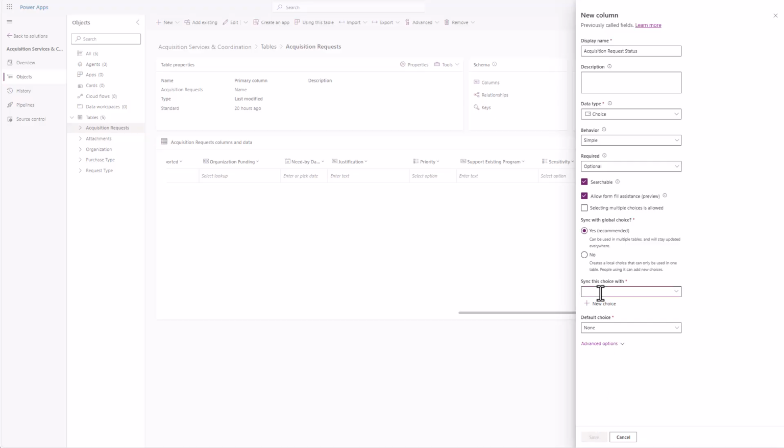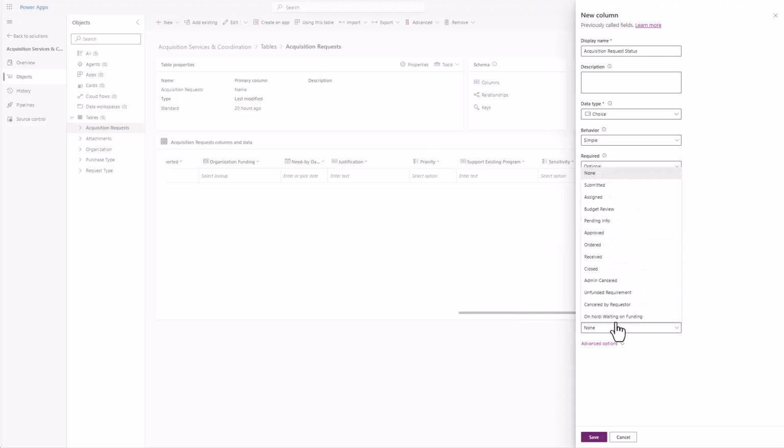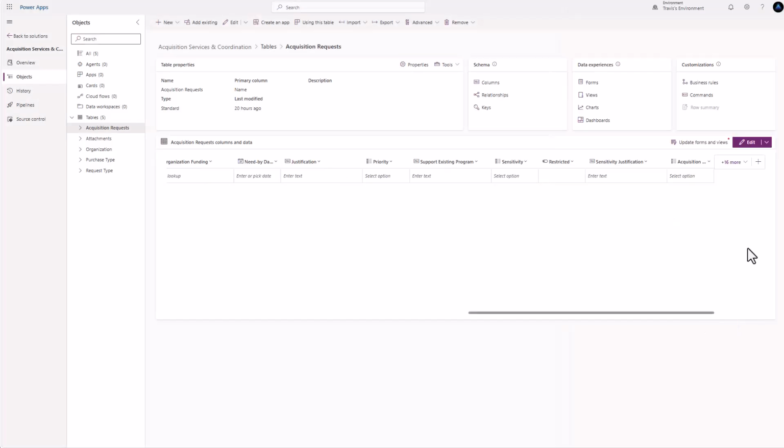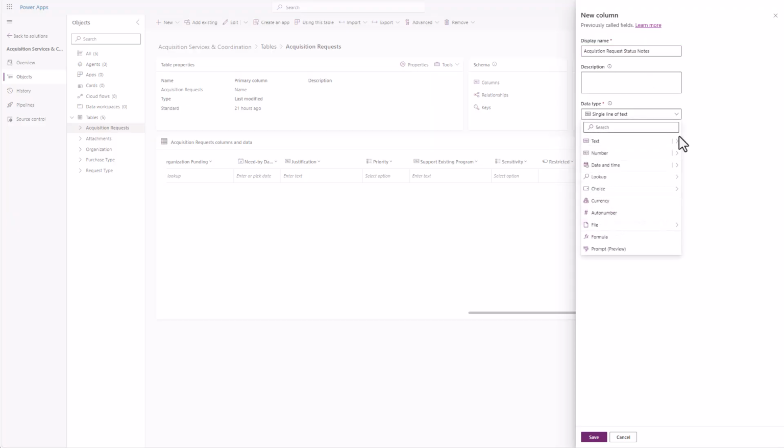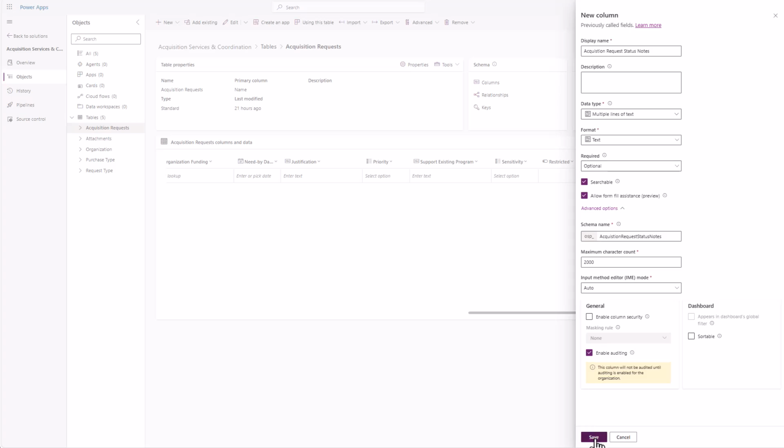And let's go ahead and select our status. And for our default, we're going to go with submitted. Every time the request is inputted for the first time, it'll always be submitted for the beginning. So that's a good start place for this. And let's hit save. All right, so then we want to have some notes about the status. That way we can provide any kind of amplifying information about what's going on with that. Acquisition request status notes. And we'll make this a multi-line. I think the default for that's probably sufficient, 2000. Yeah, I think that'll work. Let's hit save.